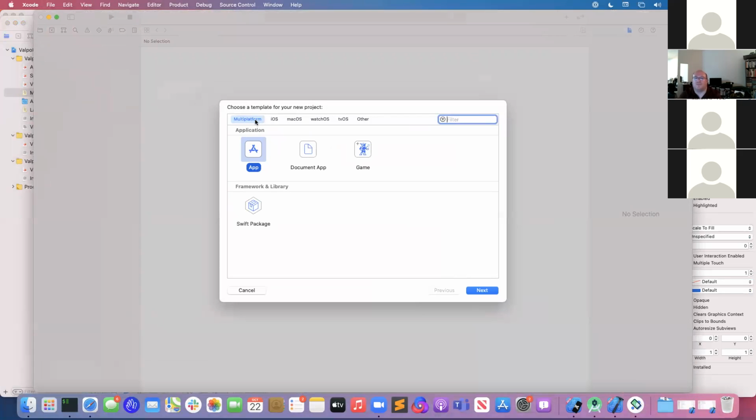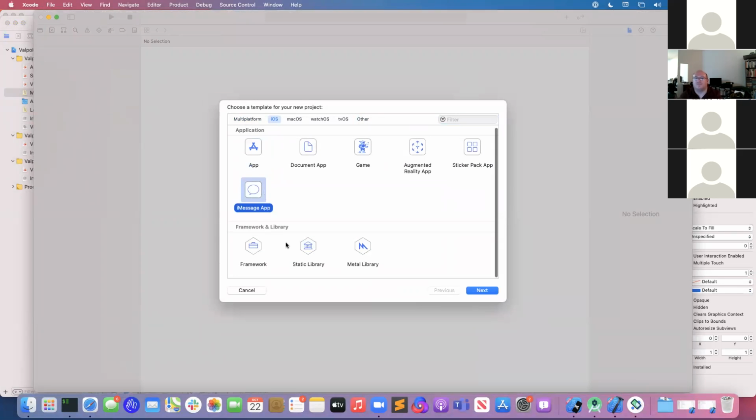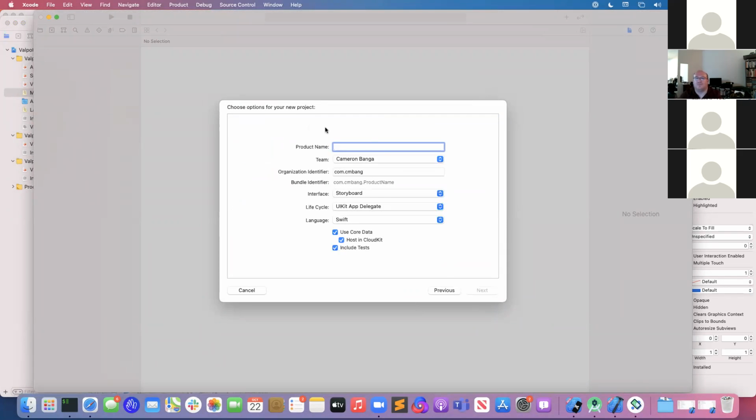What this tool does is give you a template to start building your project. For example, you could build an iOS-only application, a macOS-only application, a watchOS-only application, which would be Apple's Watch platform, Apple's TV platform, or other. These would typically be some very basic and advanced options. But we're going to just look at an iPhone app, so iOS. When you start in here, there's another variety of templates. You can have an app, a document app, which deals with the document storage system, games, augmented reality apps, sticker packs, iMessage apps, as well as some frameworks. So if we just hit next, we're going to create a new project.